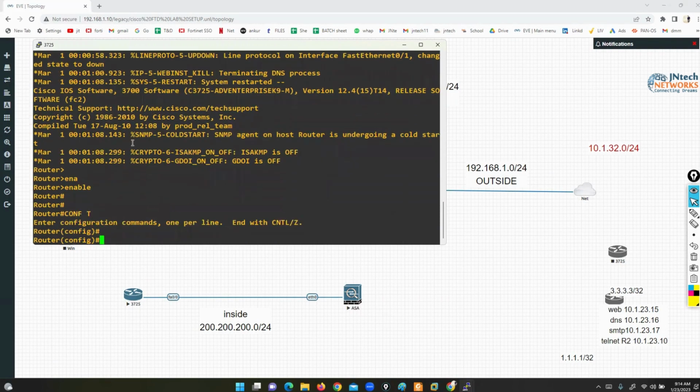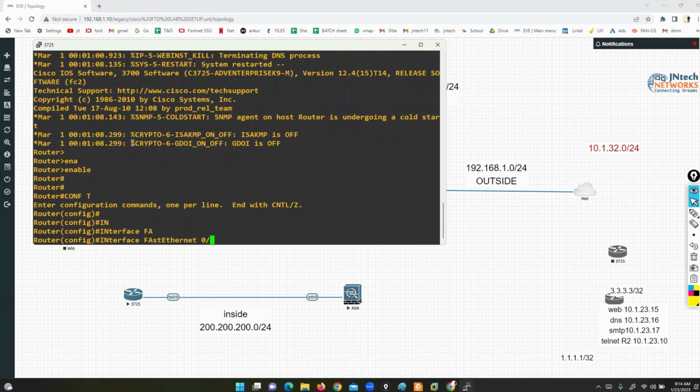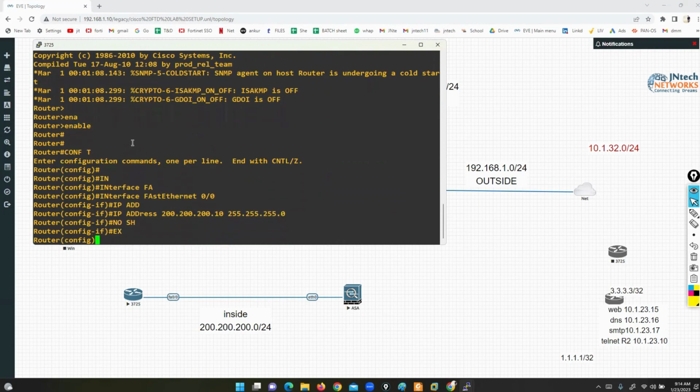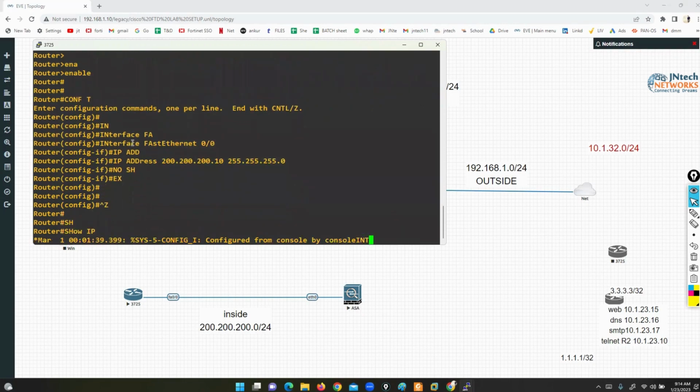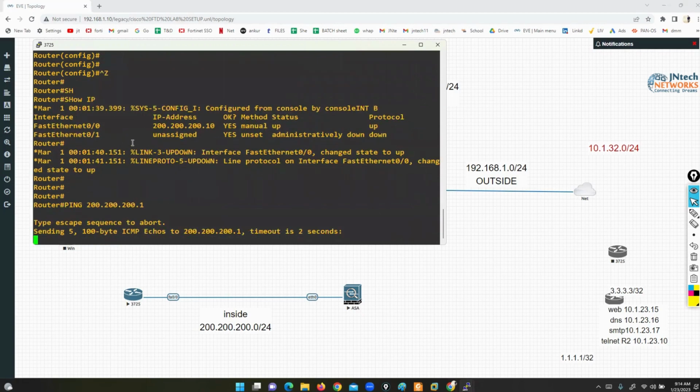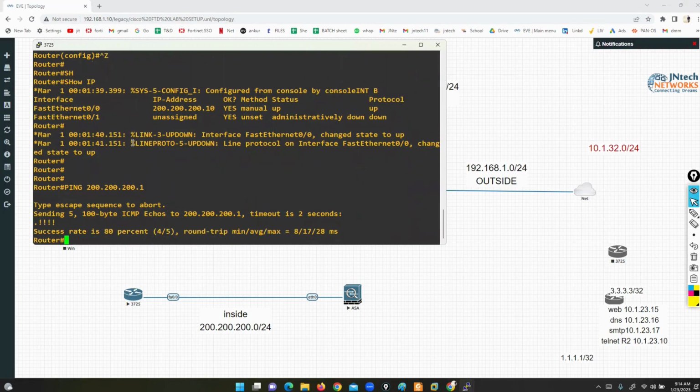Onto this inside interface, I'm configuring an IP address 200.200.200.10, with the mask, and no shutdown. Show ip interface brief. Ping 200.200.200.1. I'm trying to ping the firewall interface from this router. So I'm trying to ping my directly connected interface.